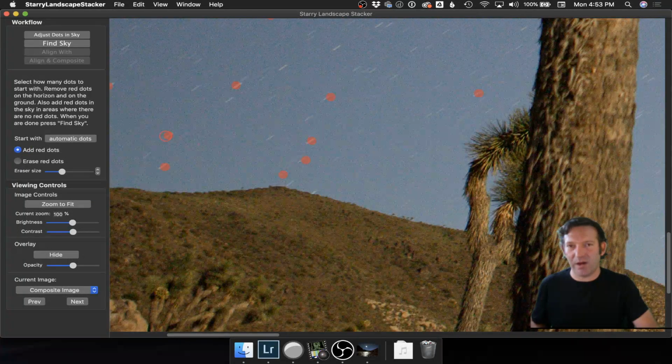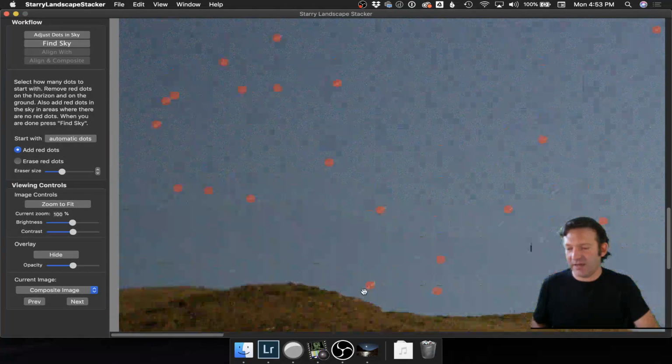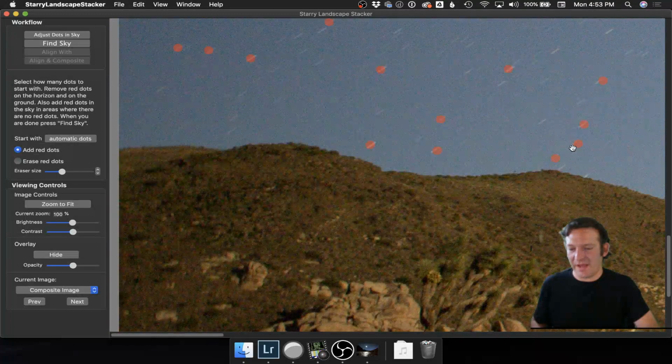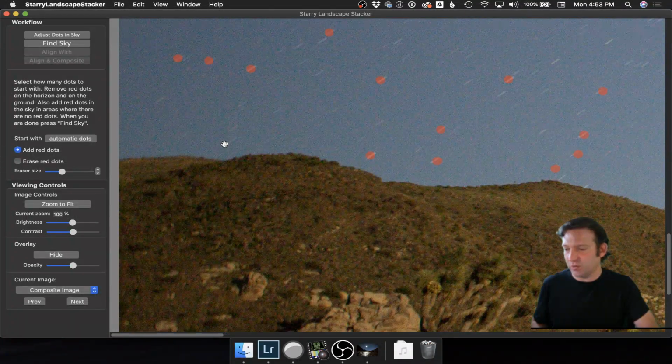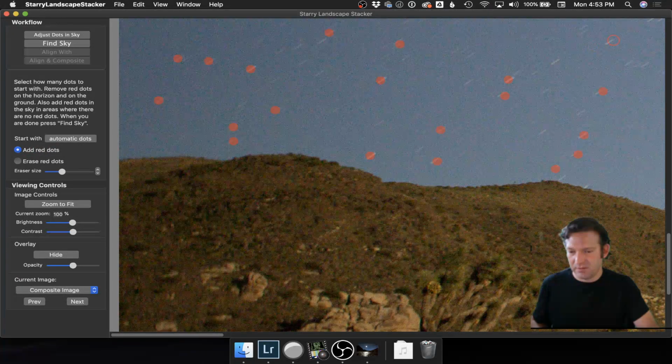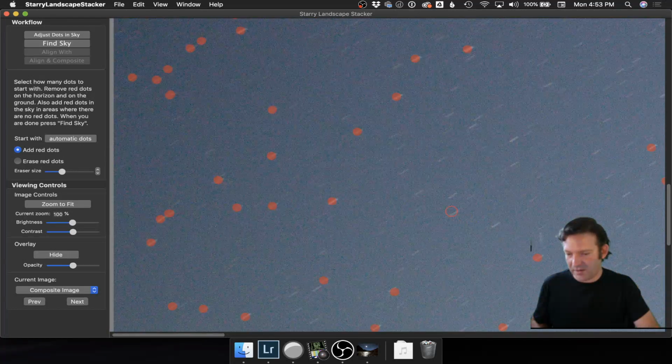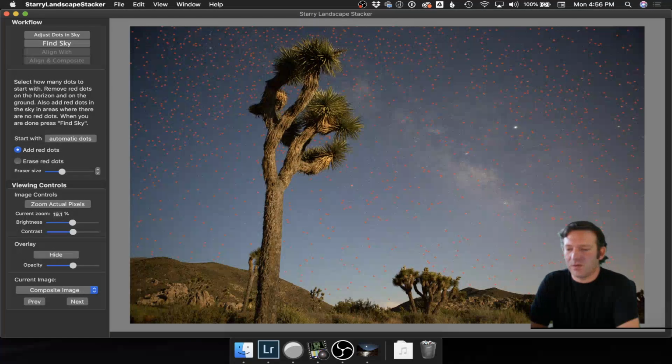To pan around when you're zoomed in is just like Photoshop or Lightroom. You press the space bar and you can drag the image around with the little hand grabby tool. Let's continue adding red dots everywhere we can. Okay, so here we are. We have all of our stars marked in the sky.